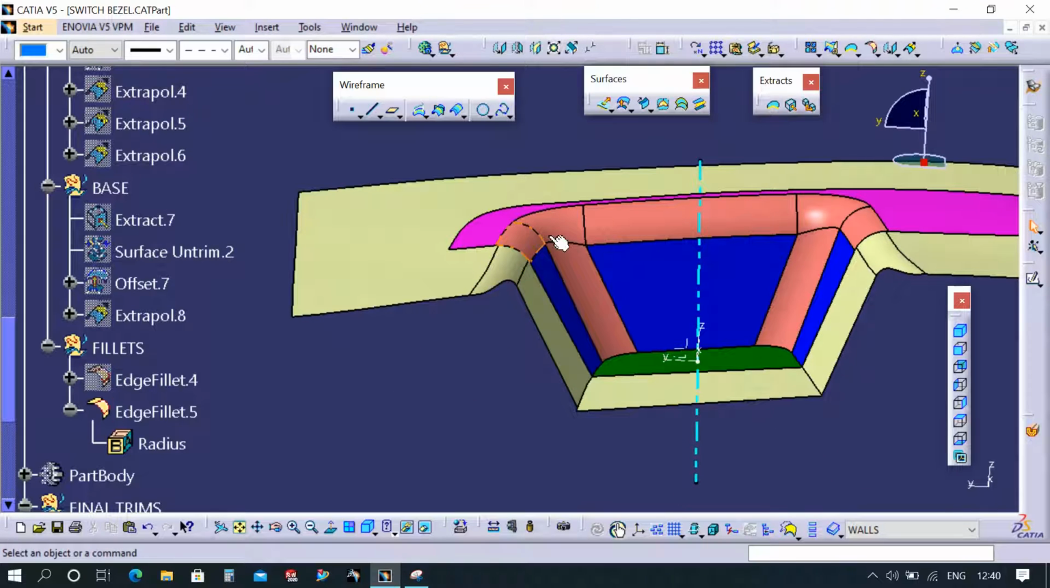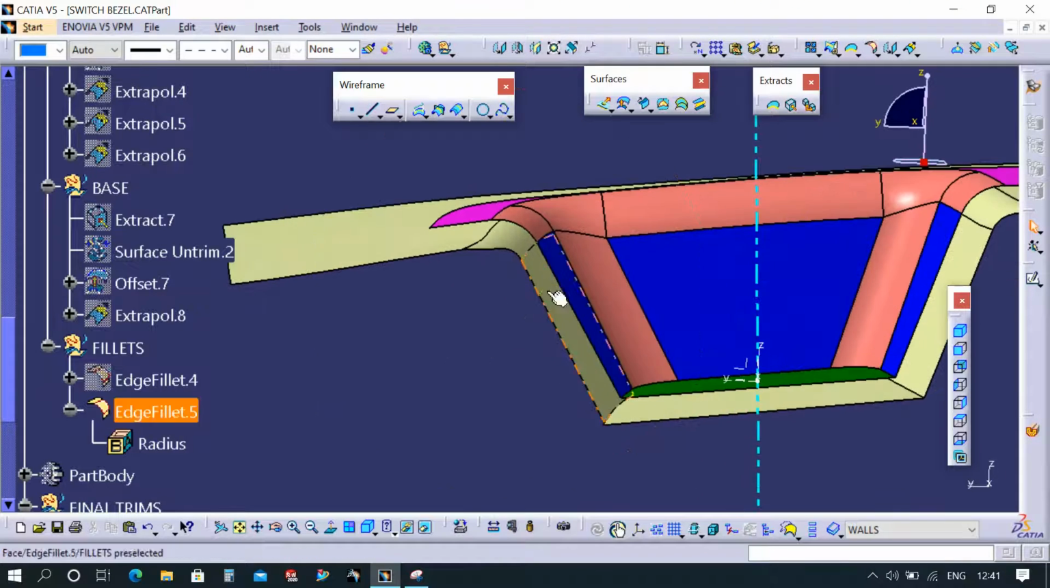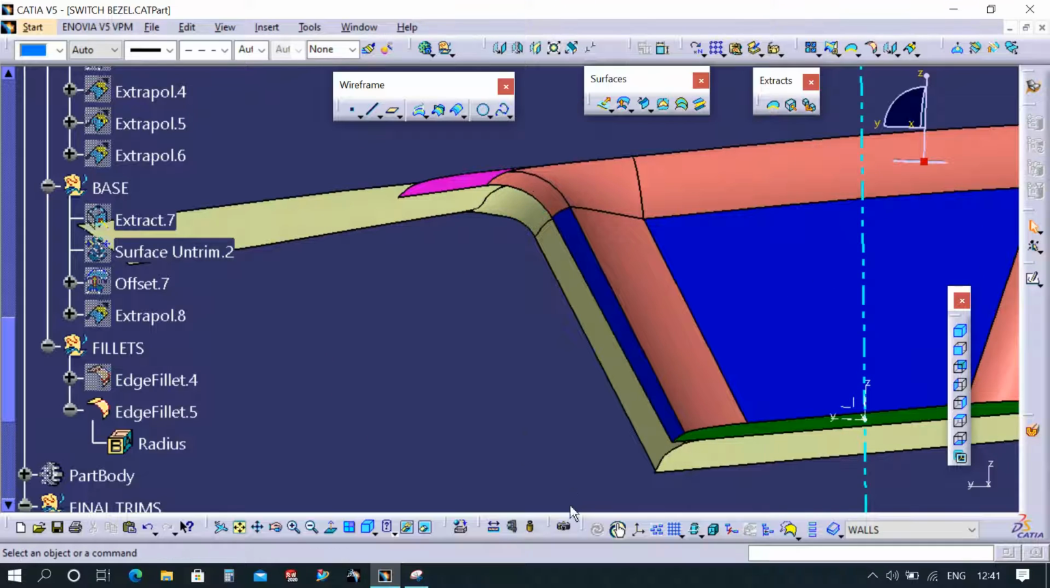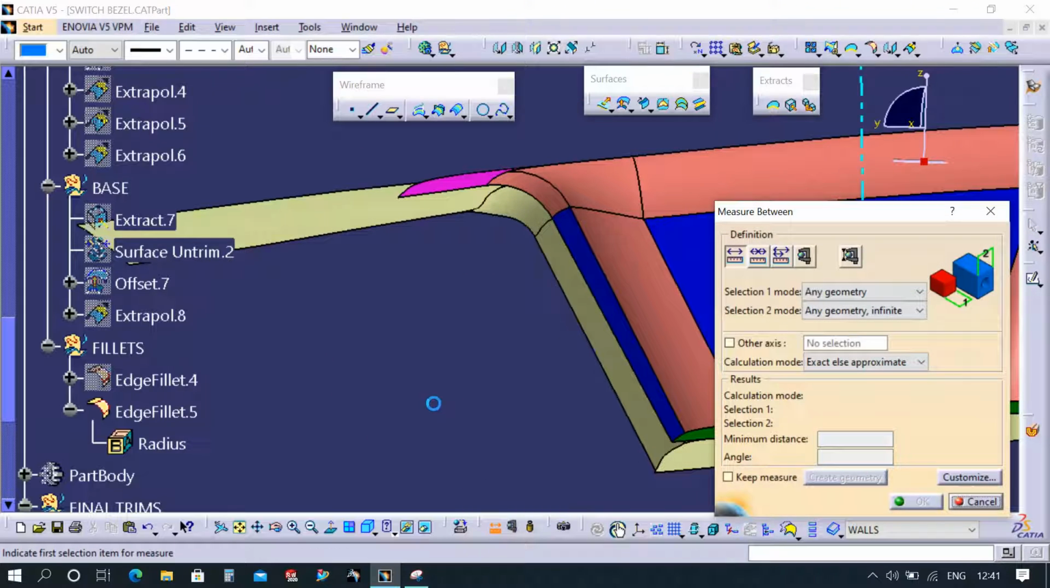Okay. This fillet I have made. If suppose it is 10, then you have to give 10 plus 3, like that you have to give for all those. And after giving the fillet you make sure that it is 3 mm thickness. Basically we need 3 mm, right? So you have to see that.